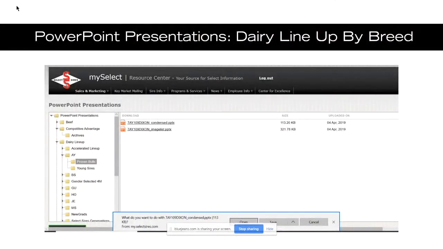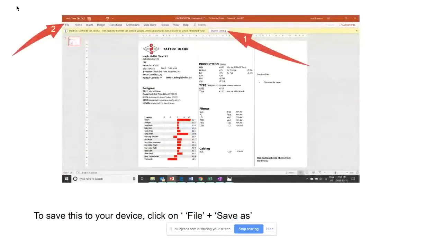Other options would be in the dairy lineup. So here we're giving you an example under AY, proven bulls. Same thing, option to open. Again, to save this to the device, you'll have to click Enable Editing. Go to the File tab at the top right of the PowerPoint program, click on File, and when that opens, click on Save As, and then just follow the instructions to save this to your device.